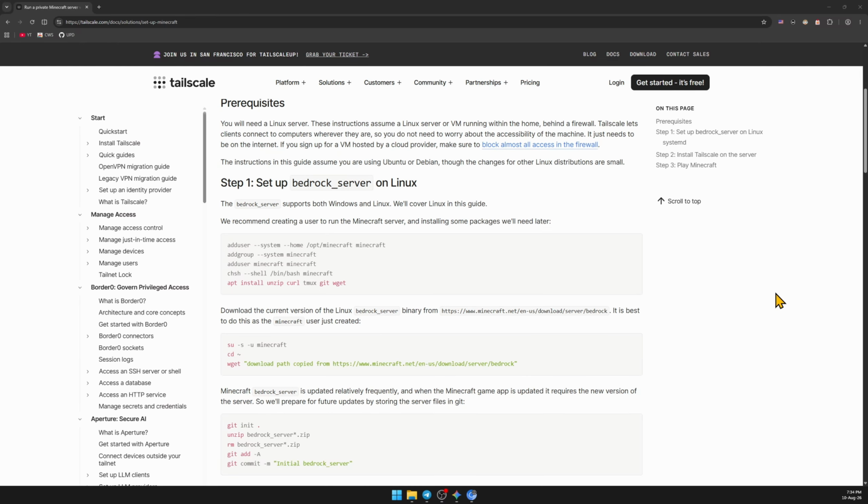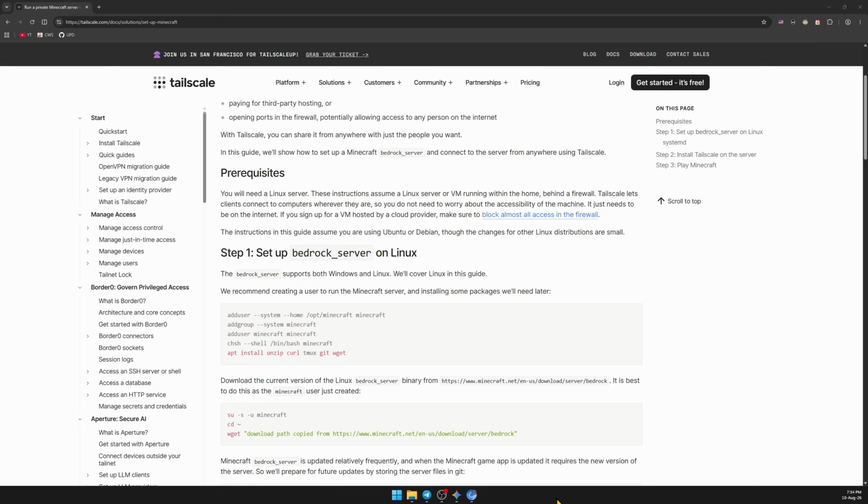Then on your friends' computers, open Minecraft, add to multiplayer and click Add Server. After that, you paste the host's Tailscale IP address into the server address box, adding 25565 at the end for Java if needed, and click Done.